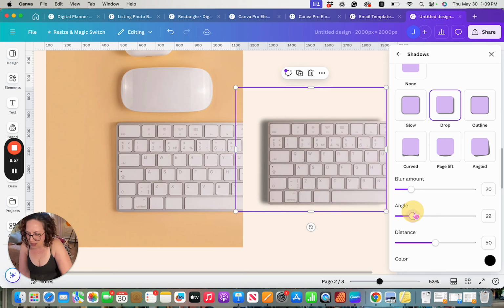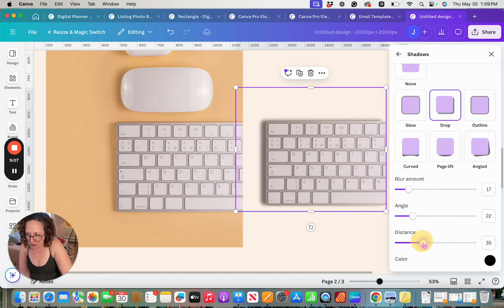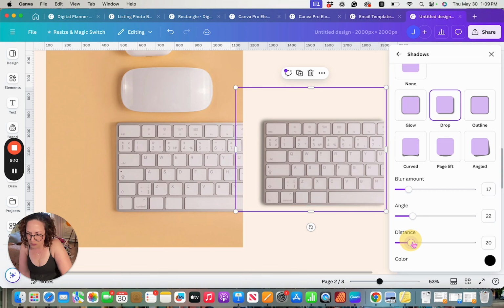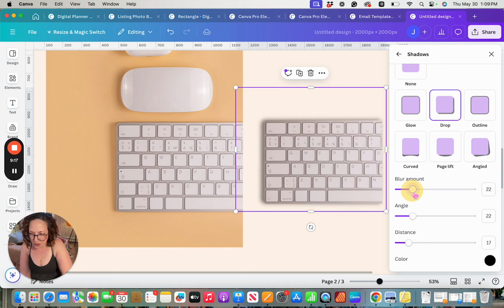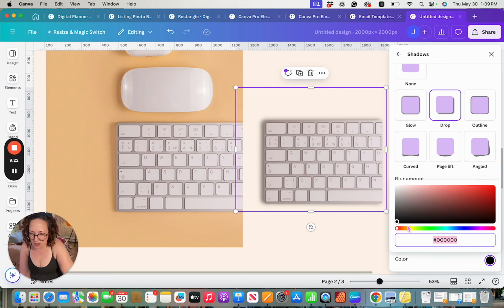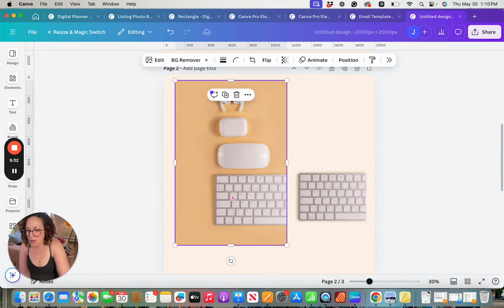You can see that it's mostly here on the left hand side with just a little bit at the top. There we go. And I'm going to bring the distance down, and adjust the blur a little bit. And then of course we can make changes to the color if we'd like to. Try to make it close to the others. There we go. And there we have our partial keyboard.